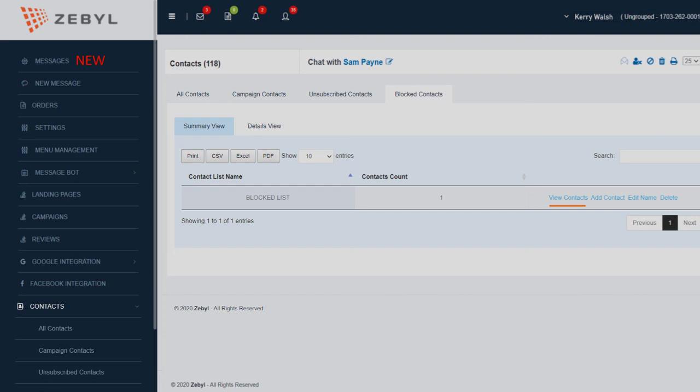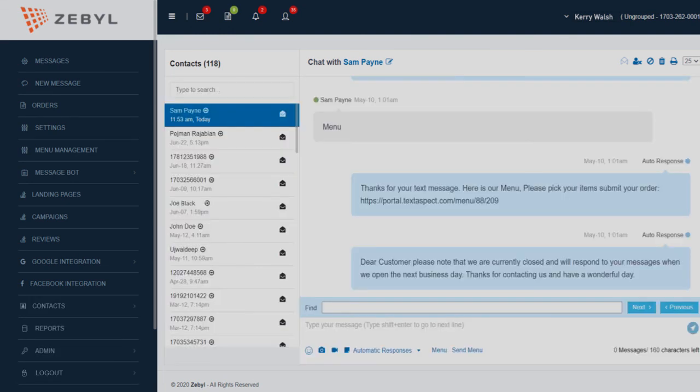The portal also allows agents to unsubscribe contacts on their behalf. First, select a contact, then head over to the top right corner of the message board and click on the Unsubscribe button to unsubscribe a contact on their behalf.